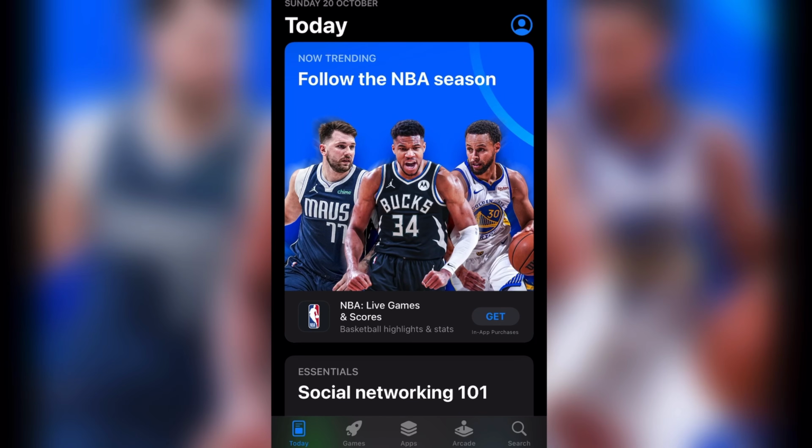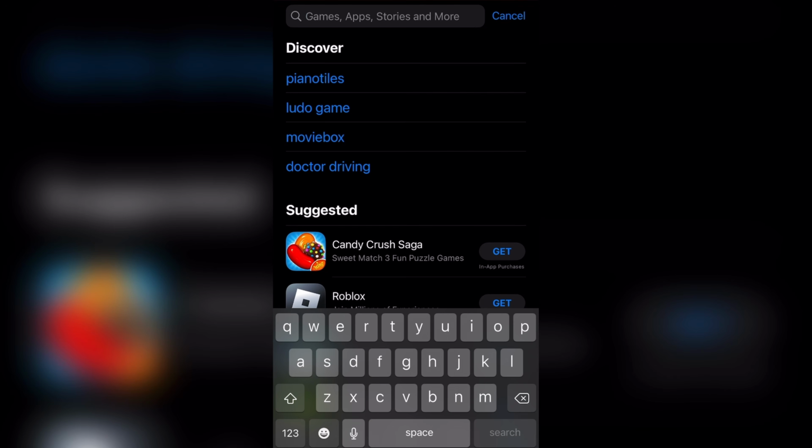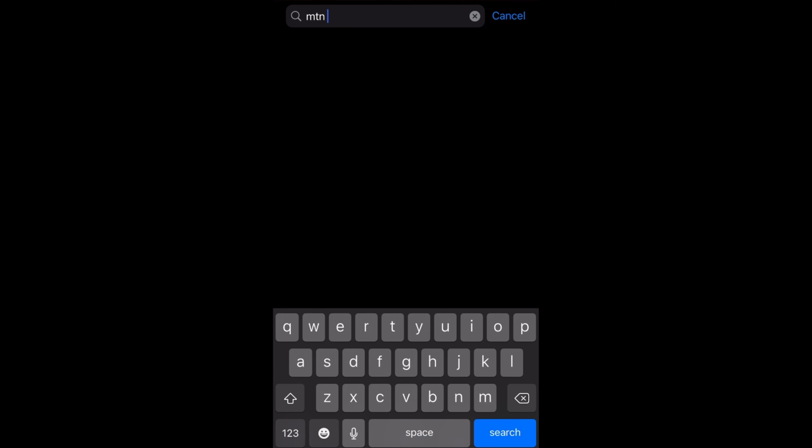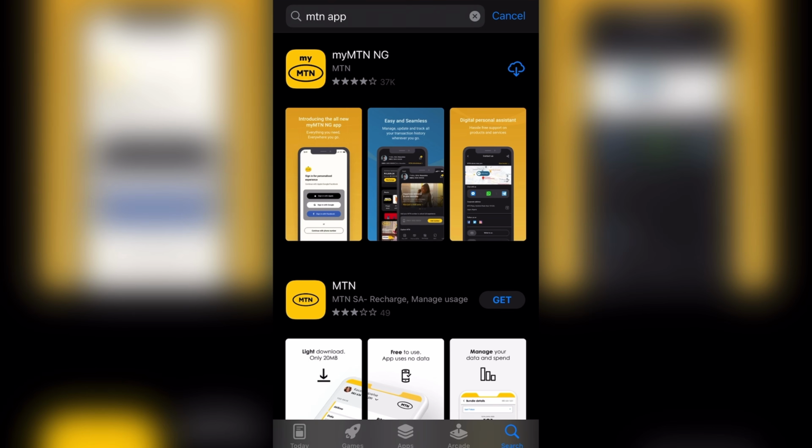So guys, the first step is to come over to your App Store or your Play Store, and you want to tap on the search bar. Now guys, on the search bar, you can see search, tap on it right here, and guys, you need to search for the MTN app. Alright, now guys, tap on it right here and wait for it to load up. Now guys, it's going to load up and you can see my MTN NG app. Now guys, all you have to do is to download it to your mobile phone right here.